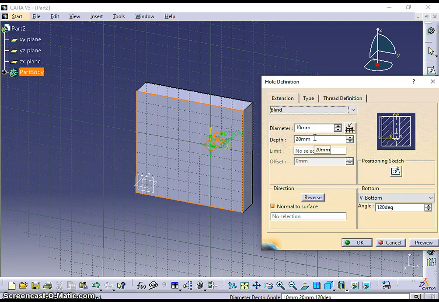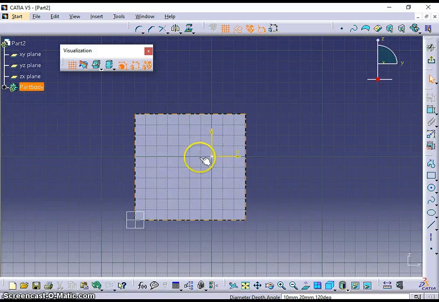Okay, habis ke option dia? Belum habis lagi. Yang ni tak habis lagi. Dah sampai sini lah? Siapa yang belum sampai sini? Semua dah sampai sini? Okay, now it's time to position. Position kita punya hole. So kita klik di positioning sketch. Okay, so nampak tak titik putih tu? So titik putih ni lah yang you adjust.